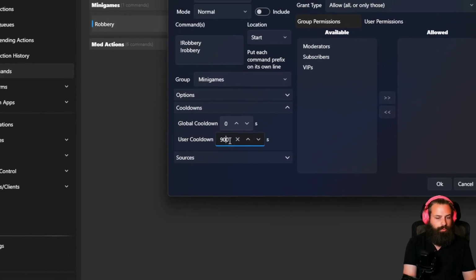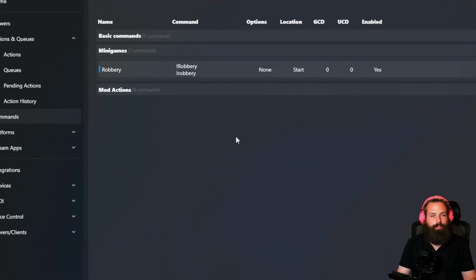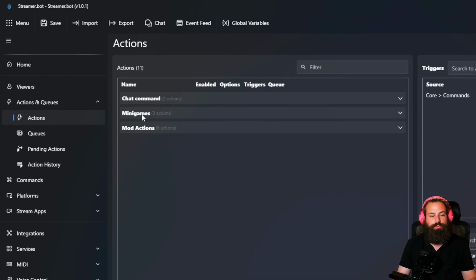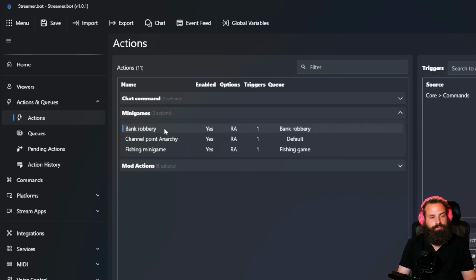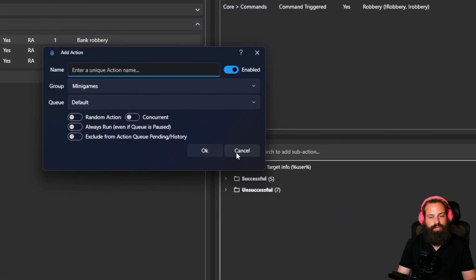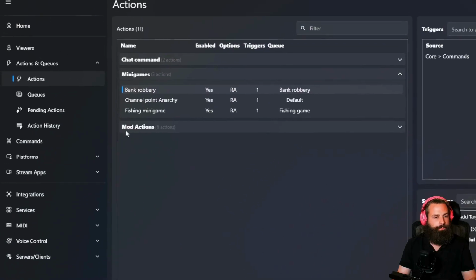I will leave it at 0 for the demonstration and testing purposes, but again, it will be very wise to have a cooldown. Click OK, and we have the command ready. Inside actions, you can see that I have a new folder called Minigames. That is because I've already created new actions for this tutorial, but don't worry, I'll walk you through everything. So right click, add an action, call it bank robbery, put it in the Minigames folder and click OK.